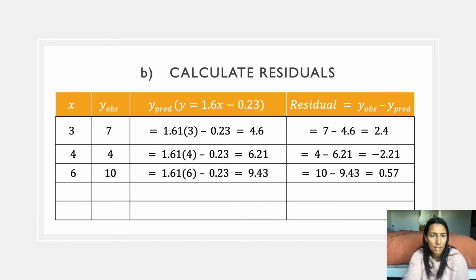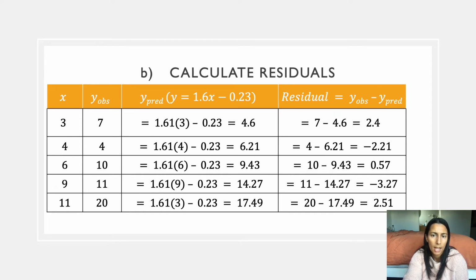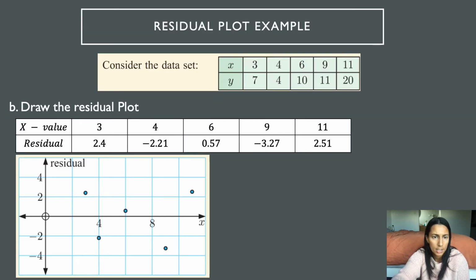I'm going to do the same thing here. Using my x value of 6, my data showed that my y value was 10, but my predicted value from my least squares regression line is 9.43. I'm going to do that for this data point. So I got negative 3.27, and then my last one, I got 2.51. So you can see here that I have my x values, 3, 4, 6, 9, and 11, just like these x values up here, and then I have my 5 residual points that I just calculated.